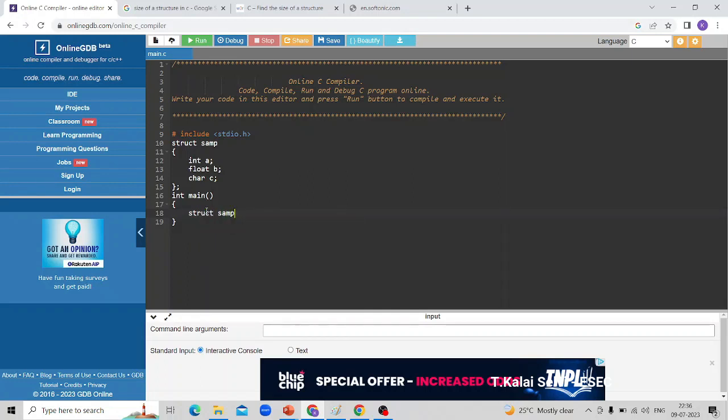This is the way to declare a structure variable: struct, name of the structure, and the variable of the structure. So I can create the structure variable here itself, or otherwise within the main function. Now what I am going to do is get the values for these data members and display the values of the data members.